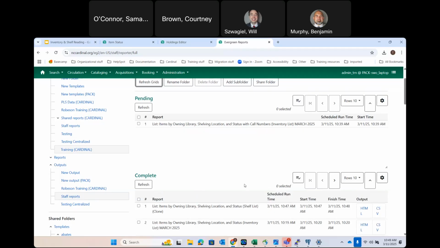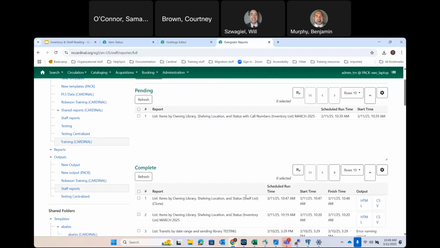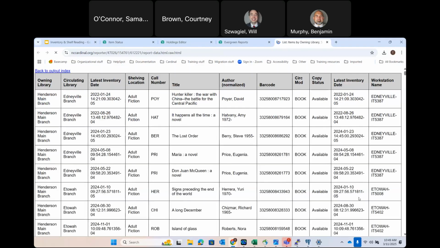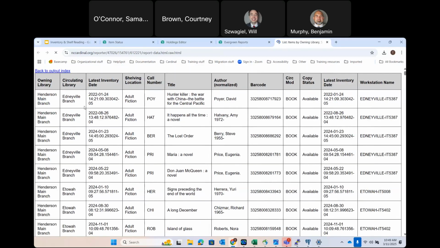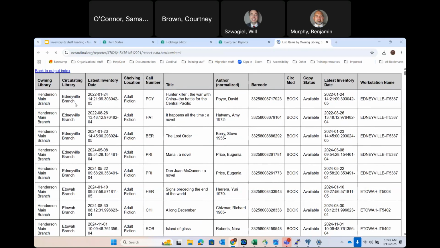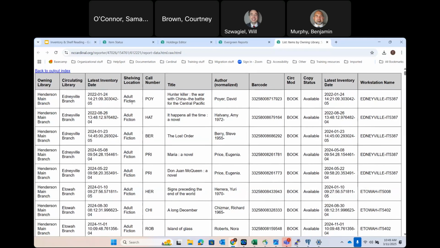All right. Oh, the shelf list actually finished. I thought that wouldn't finish till call numbers had, but it finished already. So we can take a quick look at that. So this is my shelf list. You can just see, it's giving me the circulating branch. It's giving me the shelving location. It's giving me the call number, and then the general information about the book. So I can take this out into the stacks and shelf read as I go. It is not sorted by call number, so I'd probably want to download this into Excel and then sort by call number.